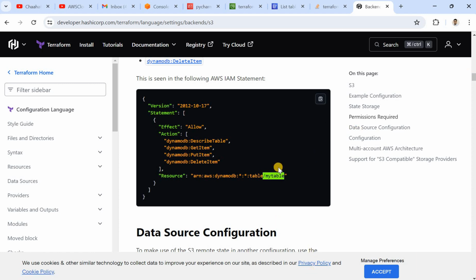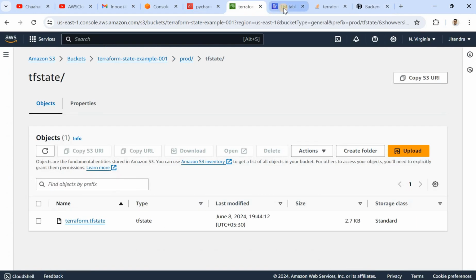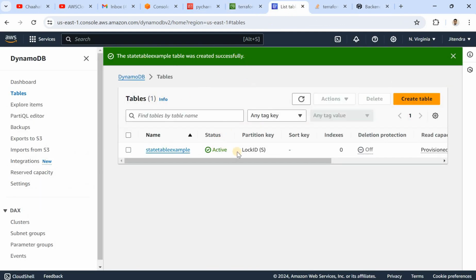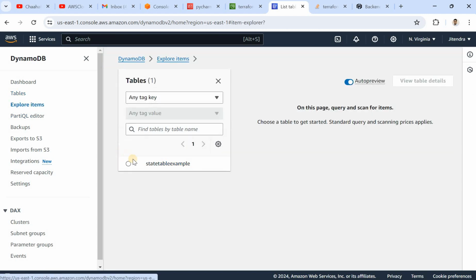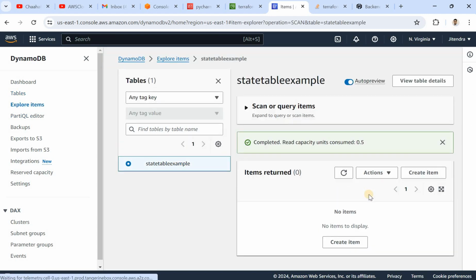Okay, let's come to the, I hope this is now created. I have the lock ID. This is nothing more than that. Apart from that you do not need to do anything. And then explore items. If I go here, right, nothing is coming. Nothing. So I will show you how this will be managed.